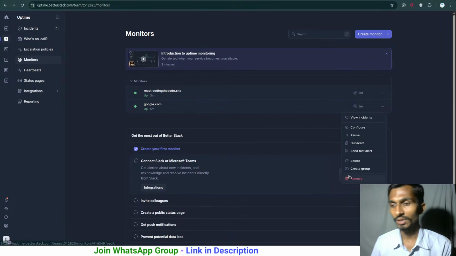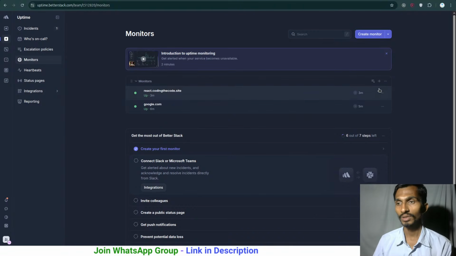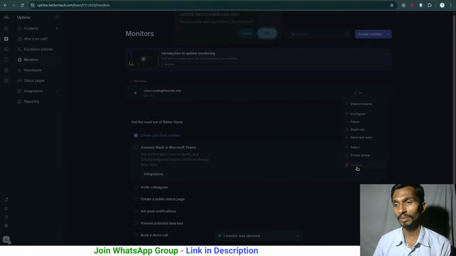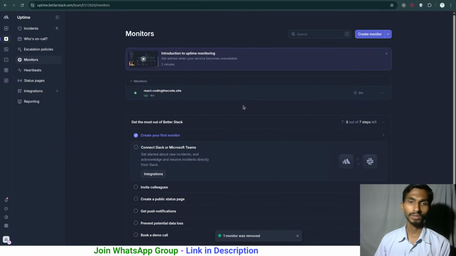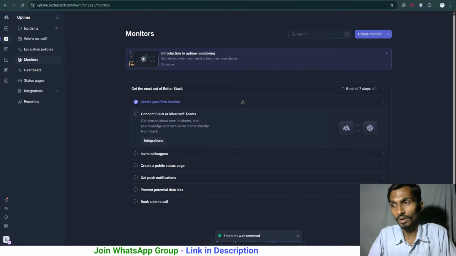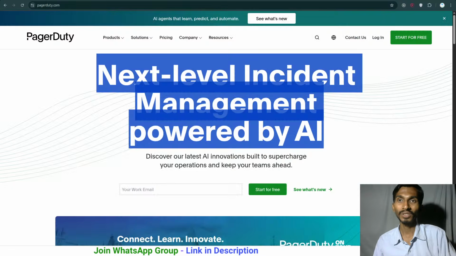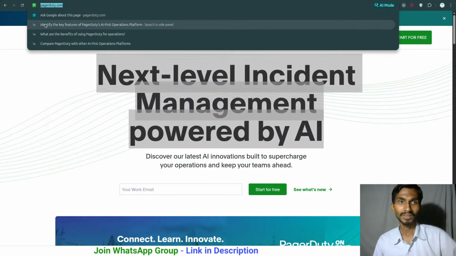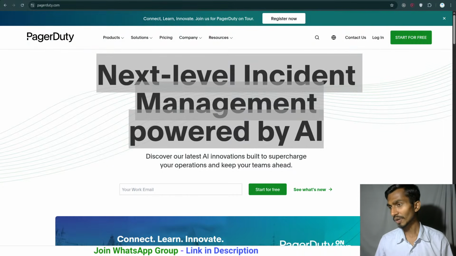Even you can just simply click on this and remove it. That's completely your choice. Similarly, I'm going to remove this as well. That's completely your choice, and this is how they get the job done. Amazing job. So we have gone through this as well. Better Stack is done. PagerDuty, unfortunately, is not giving me the option.